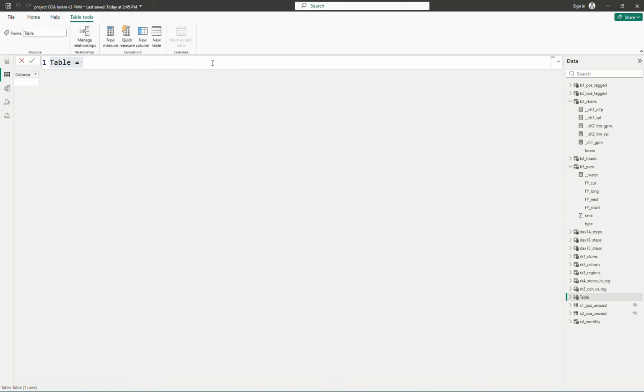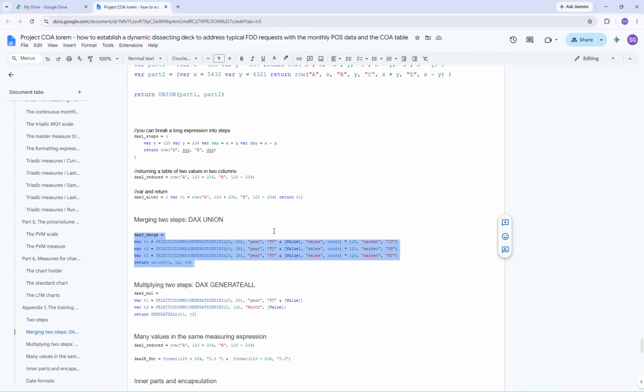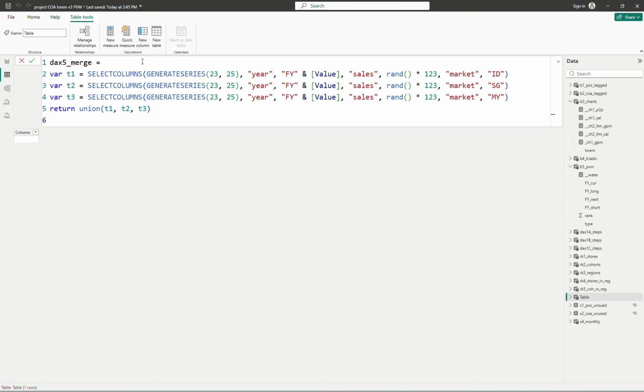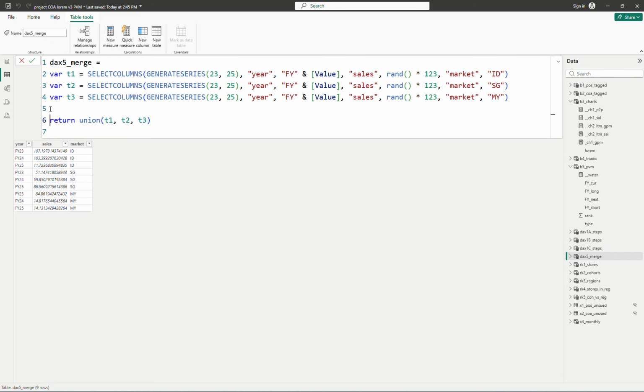I will show you how to merge and to multiply the two tables. Okay, so in this case, I will copy the DAX expression here, and then merge. So union, you understand from the previous video already, but I will show you step by step in this case. So I choose to return T1 first.